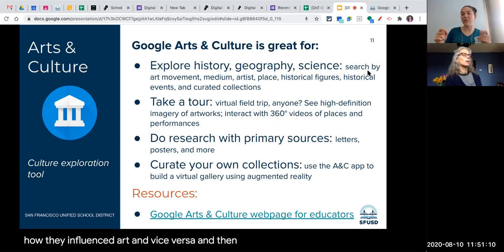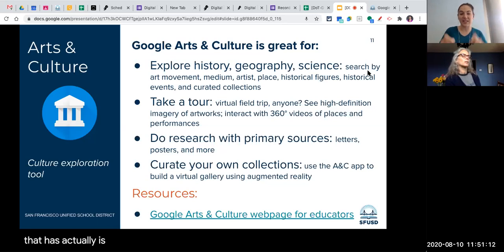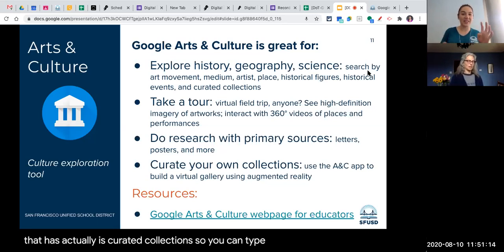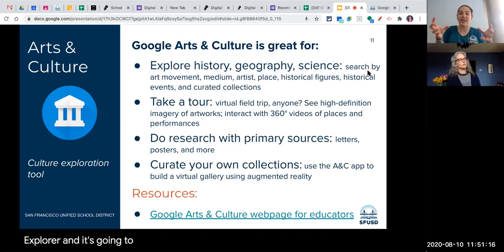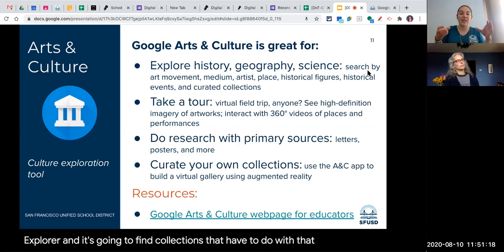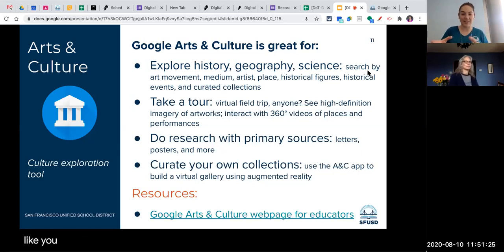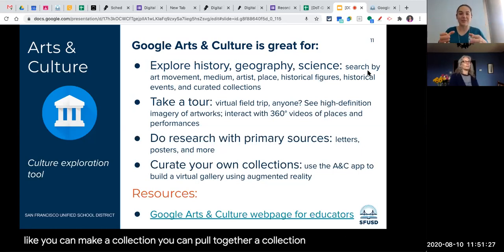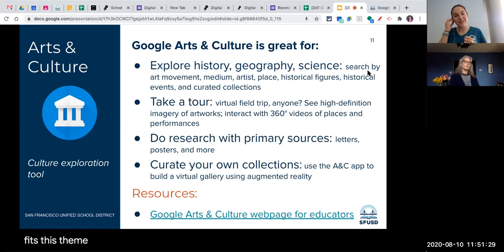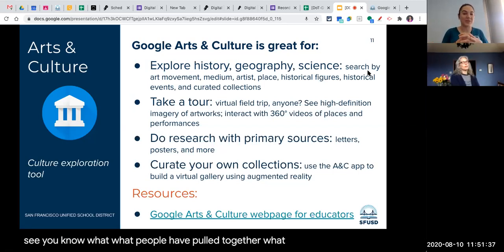And then I think one of the biggest strengths it has is curated collections. You can type anything into that Explorer and it's going to find collections that have to do with that. Either collections that museums have created, pulling stuff together and saying these things all fit this theme, or you can make a collection yourself. The collections are super cool to poke around in and see what people and museums have pulled together.